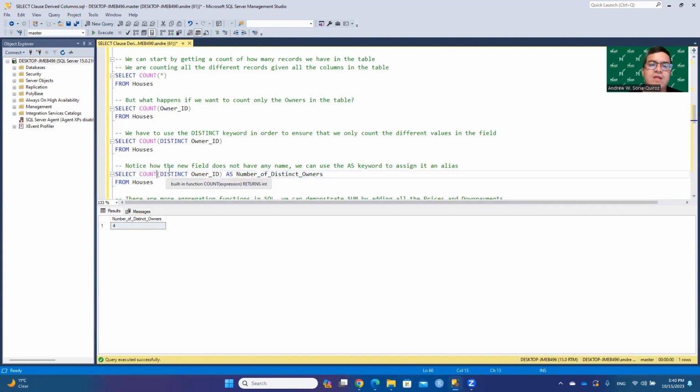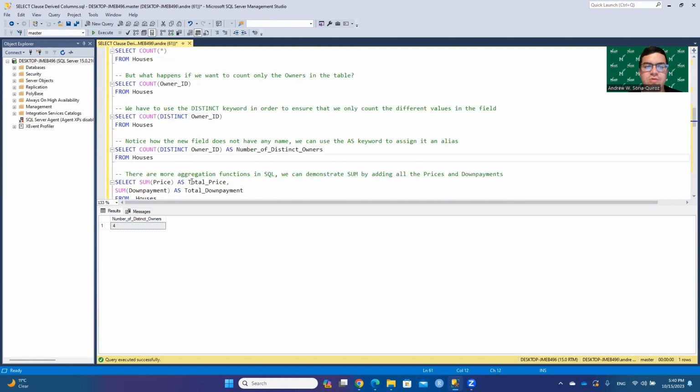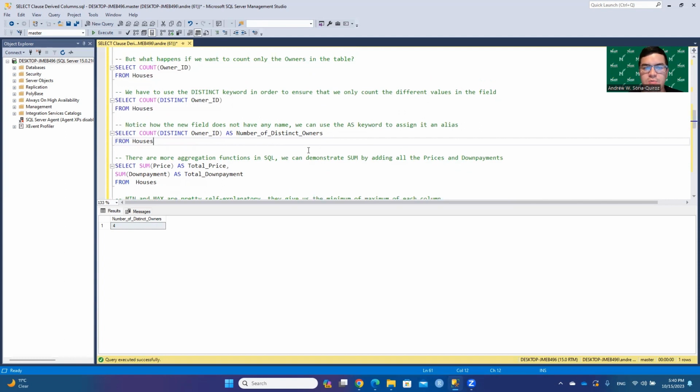The reason why this is happening is because I am taking owner ID and, similarly to how we did the derived columns before with case when, this is creating a new column. That's why it doesn't have the same name as the previous column that we just used. We are going to demonstrate some other functions in SQL, and we are going to use things like sum. Here, for example, we are just adding the down payment to get the total down payment and adding the price to get the total price here. As you can see, these are just sums. I am just adding together all the down payments in the table as well as all the prices in the table.